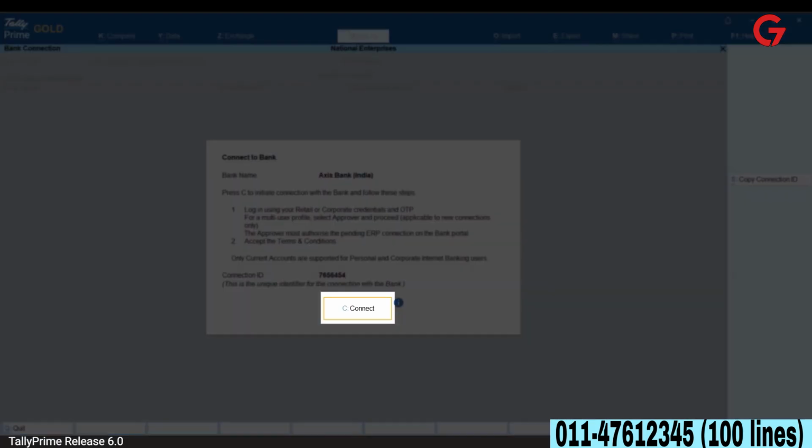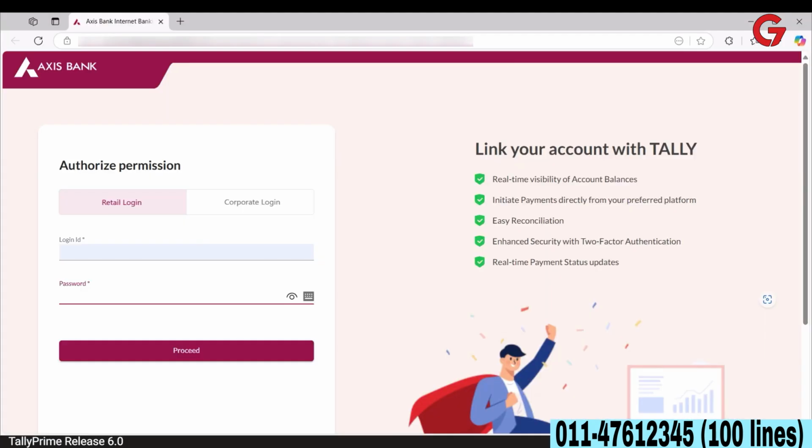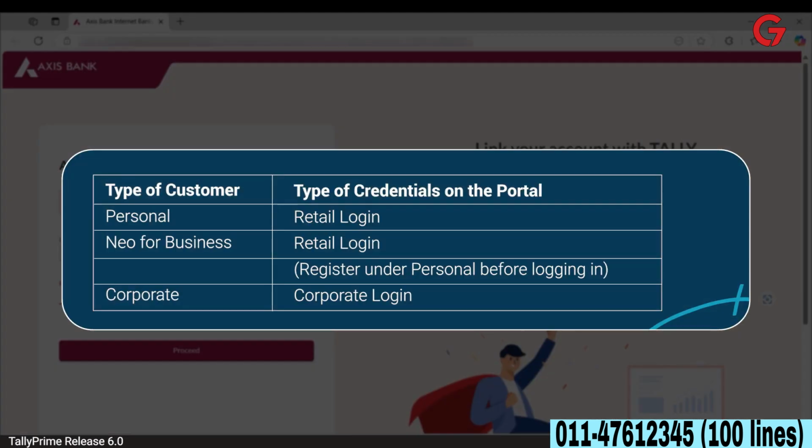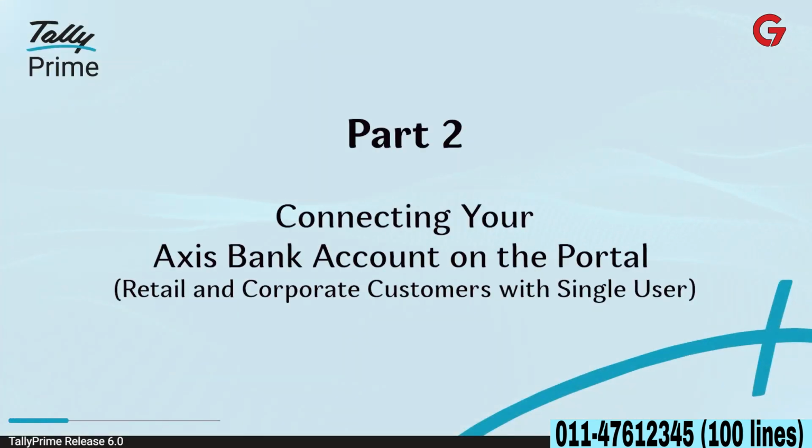Press C to connect and you will be redirected to the Axis Bank portal on your web browser. Here, you need to authorize the use of Axis Bank account for connected banking in TallyPrime. You will need to use your retail or corporate credentials to proceed. Let's see how to connect your Axis Bank account on the portal.